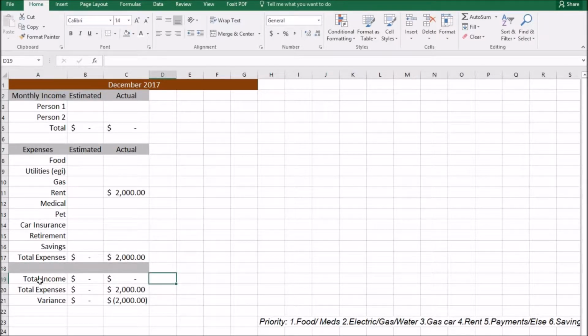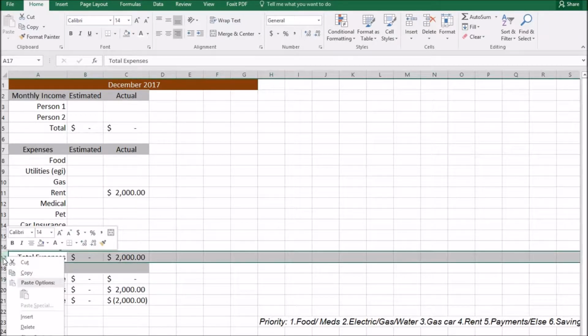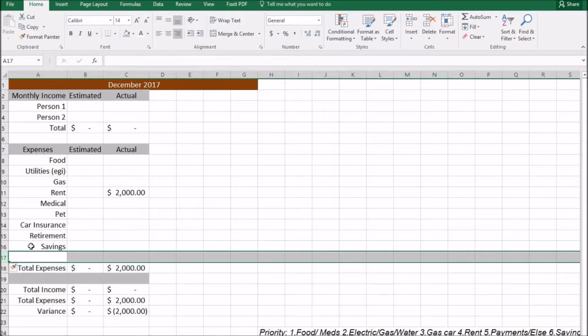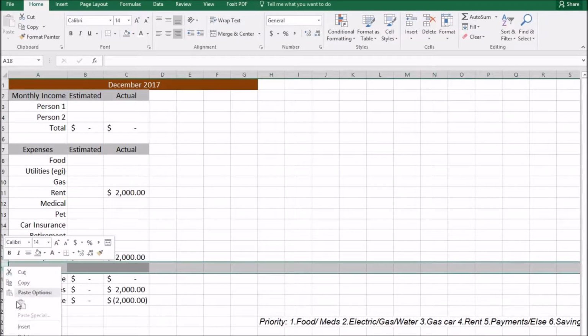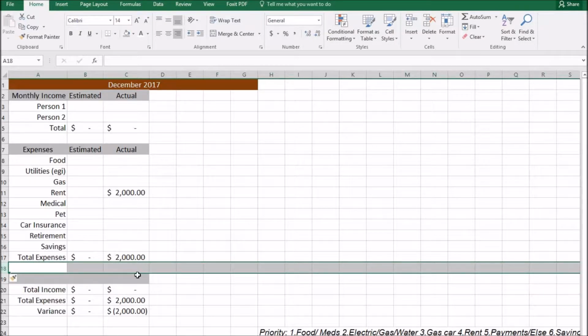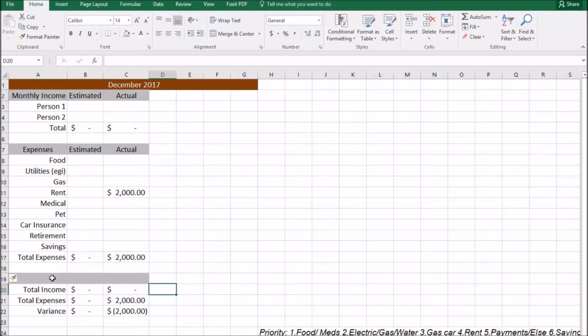Okay. What I'm going to do here is I'm going to add a row. I'm right clicking on the number and I'm going to add a row beneath, wanted to add a row beneath 17. And the reason I'm going to do that is I'm actually going to make this my results or my tally for the month. And this is going to be automatically calculated.